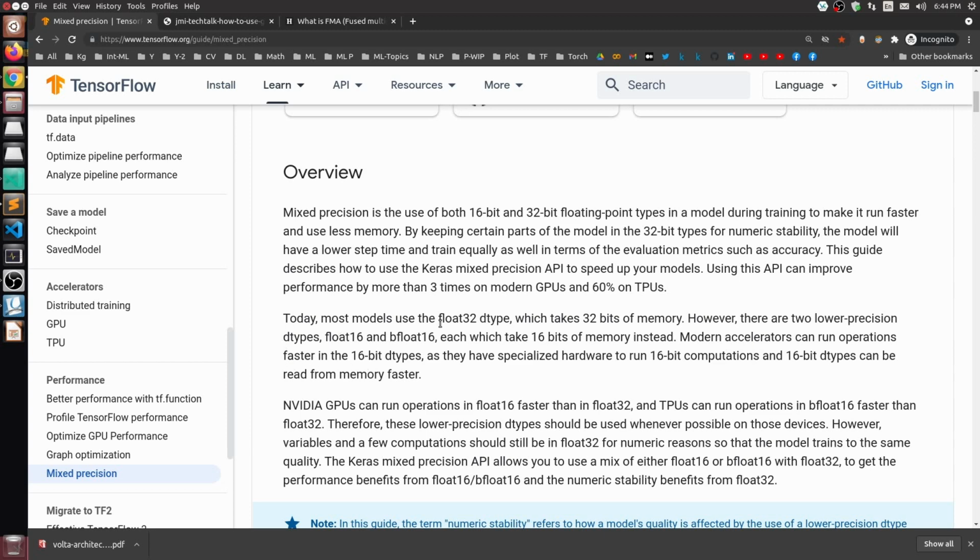Today most models use the float32 dtype, which takes 32 bits of memory. However, there are two lower precision dtypes, float16 and bfloat16, each of which takes 16 bits of memory instead. Modern accelerators can run operations faster in the 16-bit data types as they have specialized hardware to run 16-bit computations, and 16-bit dtypes can be read from memory faster.